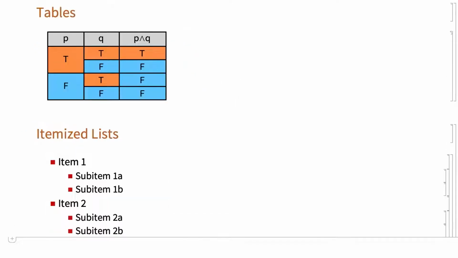You can also create tables and itemized lists and automatic numbering and other structures that you might expect to find in modern typesetting systems.